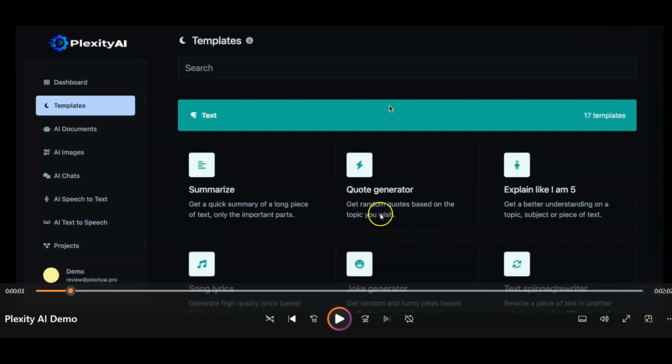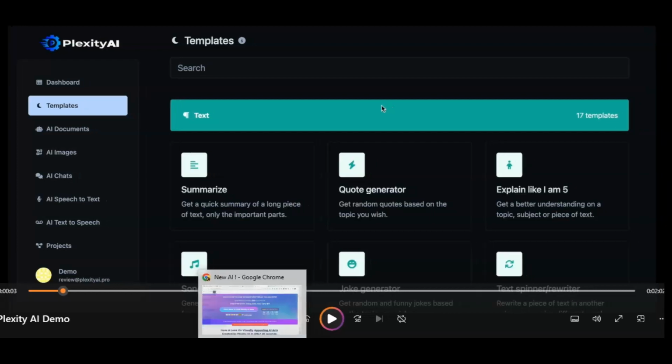Let us see the video of this product in action, and then we'll go from there.